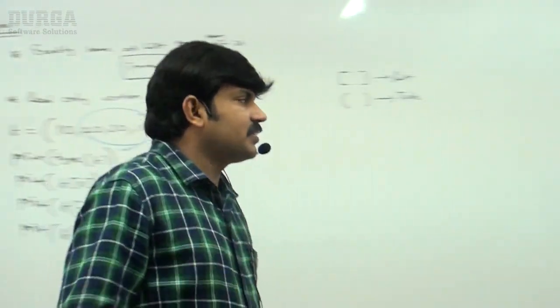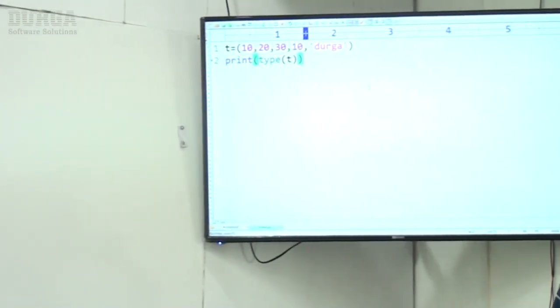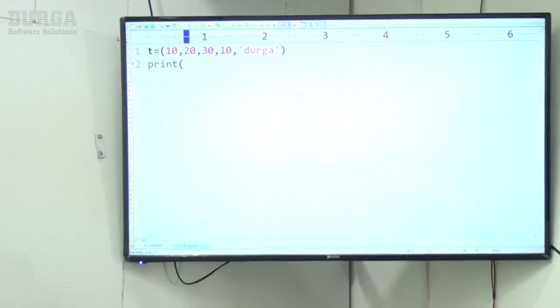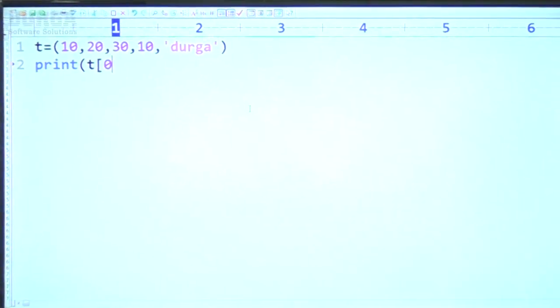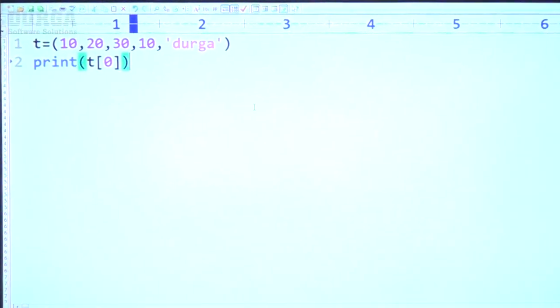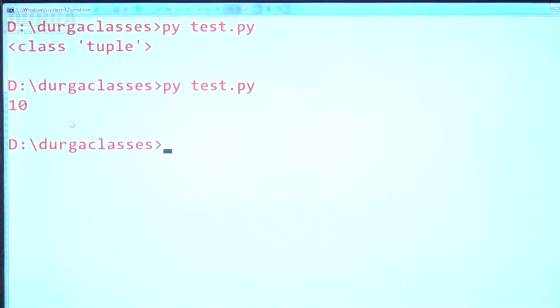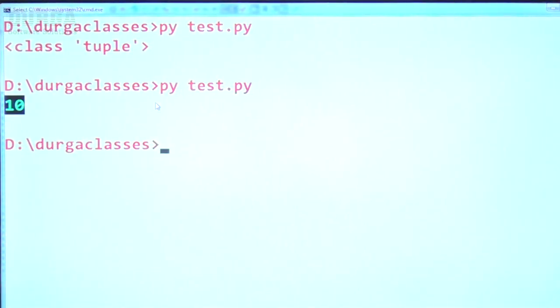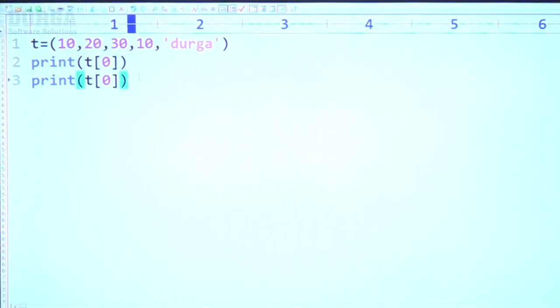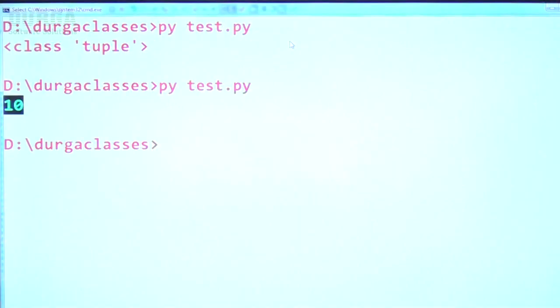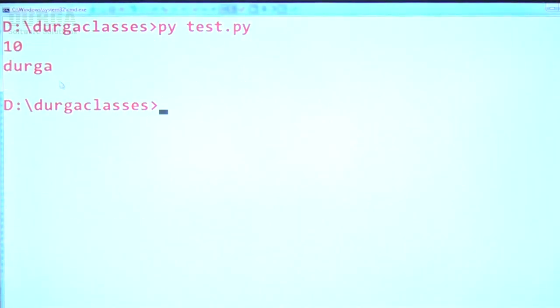Have a look once. I want to take the first element, t of 0. Can you tell what the first element is? 10 is the answer. What is the last element? The last element is Durga, like this.